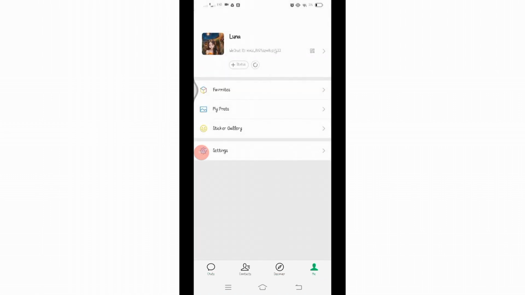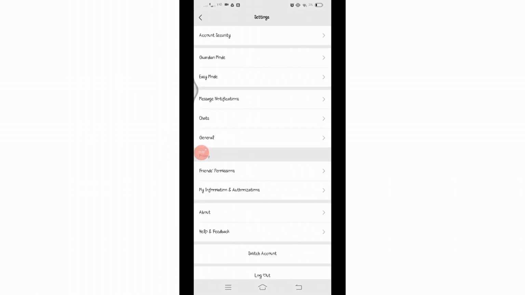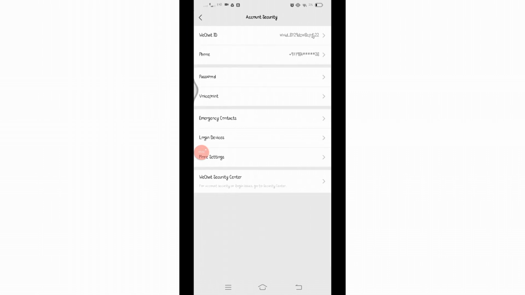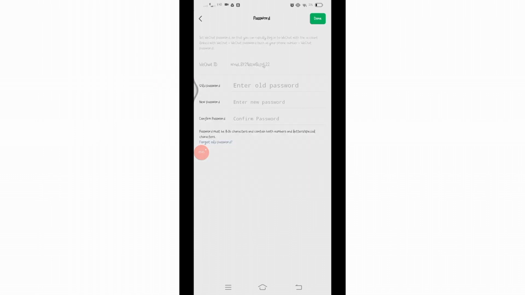After clicking on it, you will reach this page. Here click on Settings, and within the settings at the top you will find the Account Security option. Click on Account Security to access more options. Now on this page you will find the Password option at the third. Click on that password and you will enter this interface.